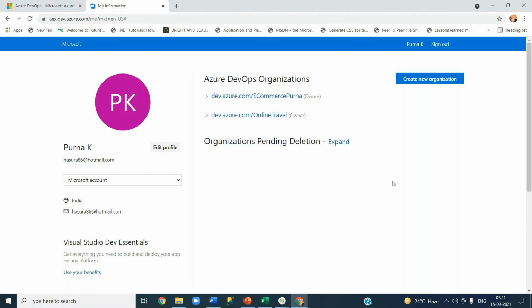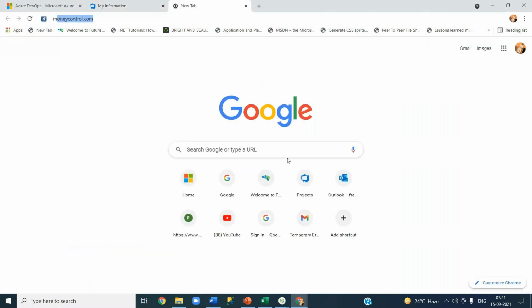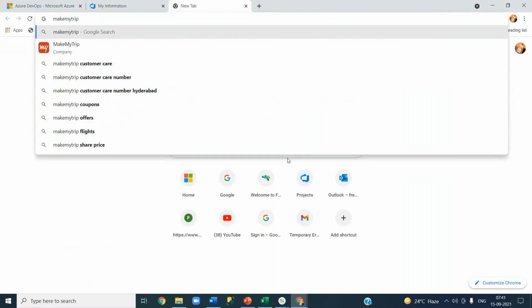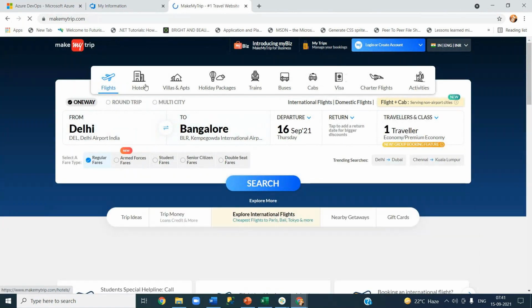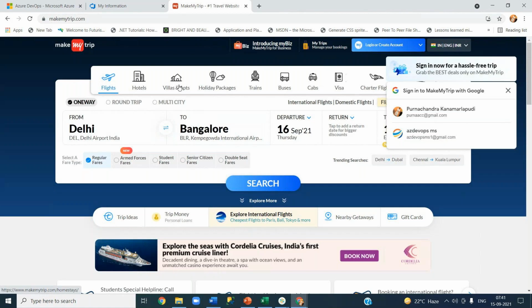Let us say your client name is Make My Trip. When that client becomes your client, obviously it's not one project. You will have a number of projects from them. If you go to Make My Trip itself, how many functionalities do you have here? You have flight management, hotels, villas and apartments, packages, trains, buses, cabs, all these things.